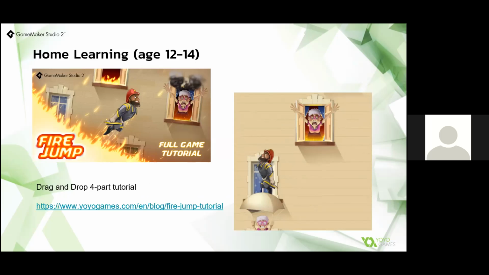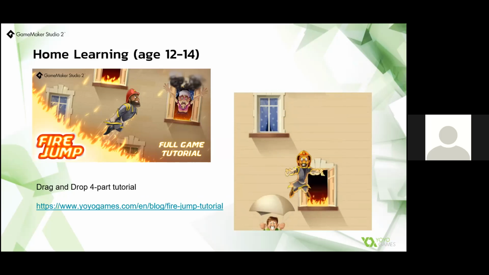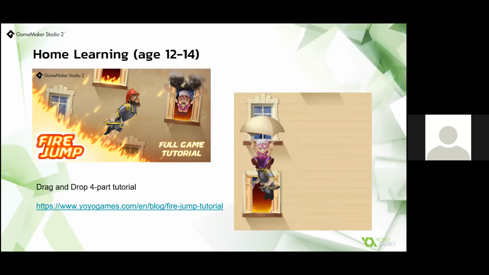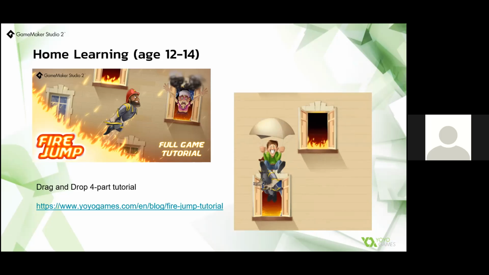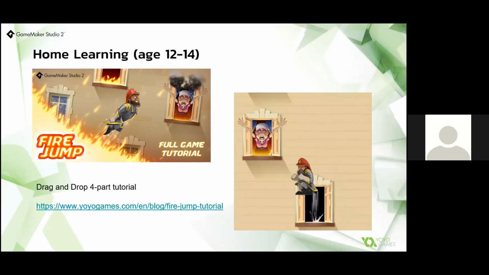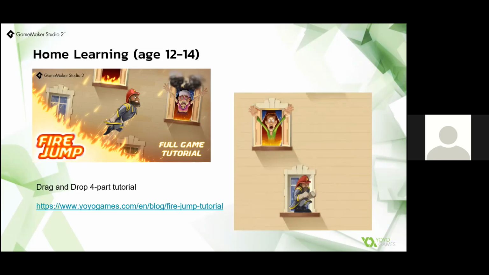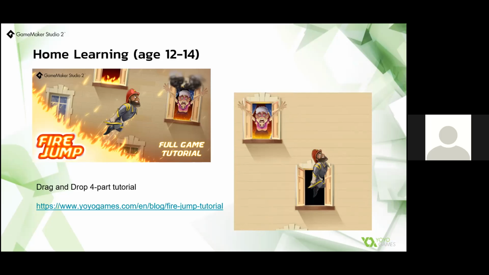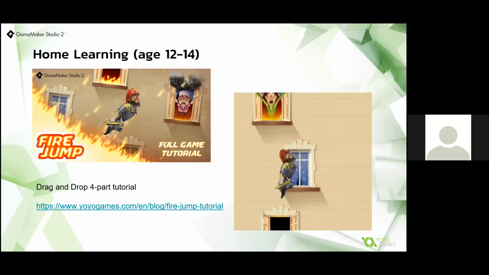Fire Jump is one of our latest tutorials. It is a full game tutorial for D&D that introduces the basics of GameMaker to create your own infinite platformer game. It comes as a 4-part tutorial series. Please check it out after the webinar. Click the link for more information. And on that site, there's a link to play the web version of this game.